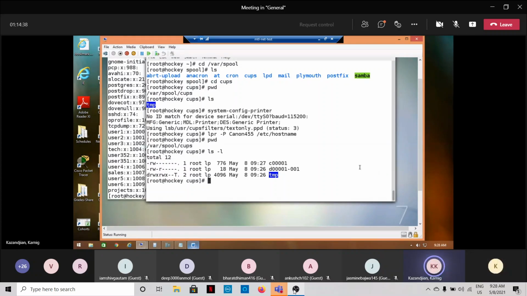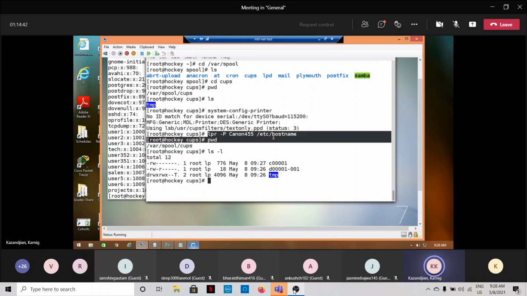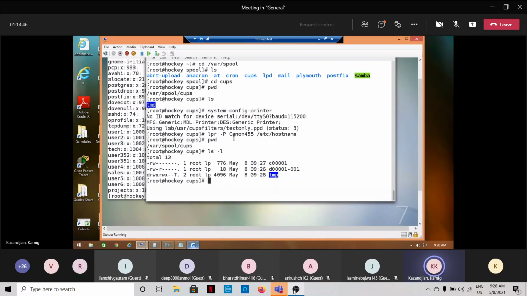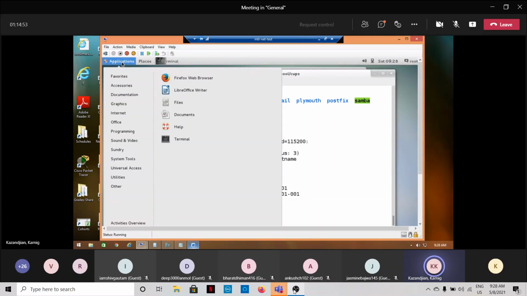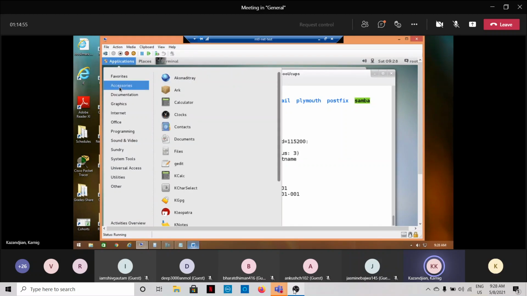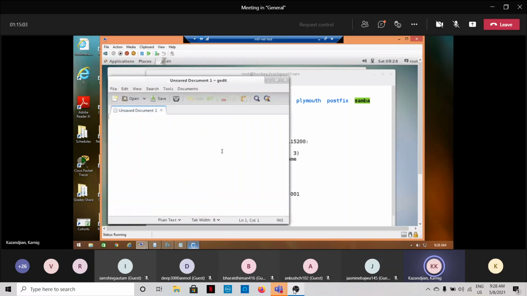So now I'll do a second example where instead of using the LPR command in the shell, I'll use an application to send a print job. Since we're in the GUI, that's easy to do. I will open a text editor in the applications here. If I go to accessories, there is, for example, gedit, the Gnome editor.